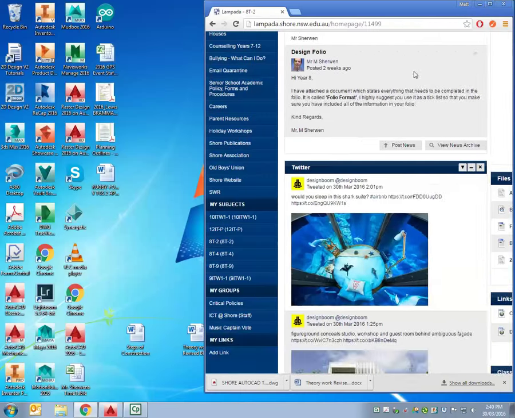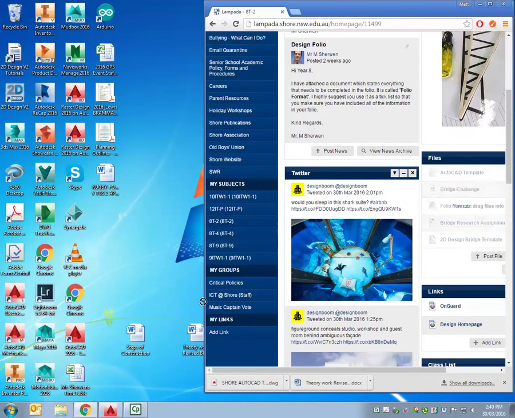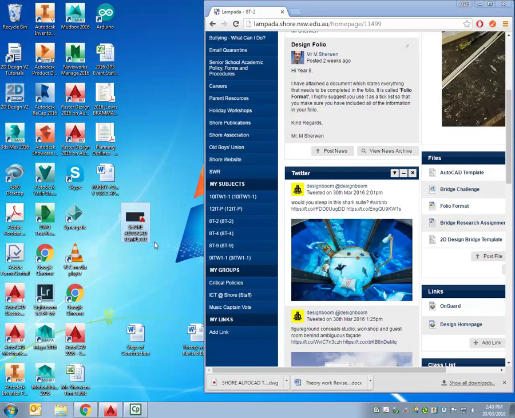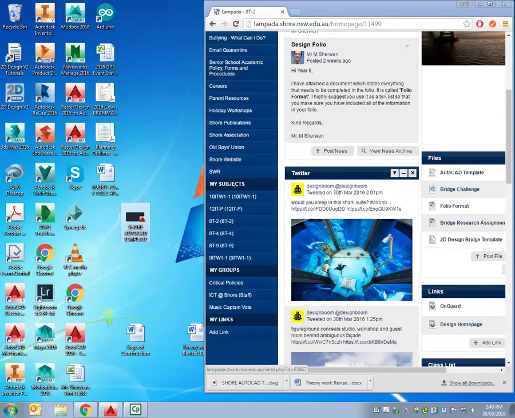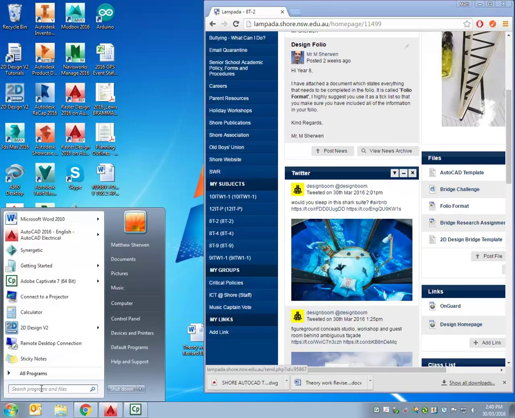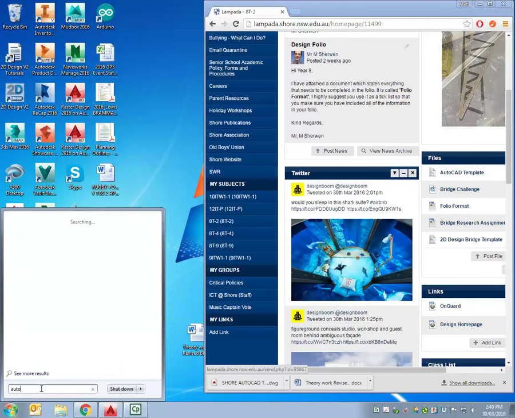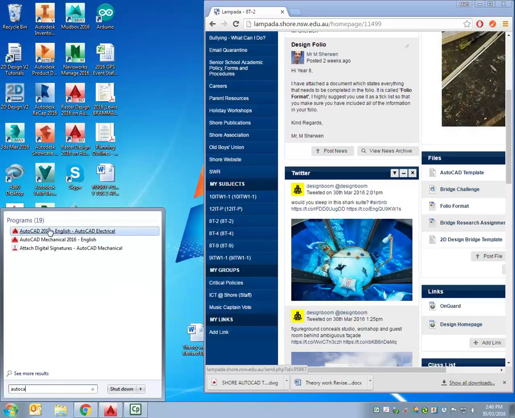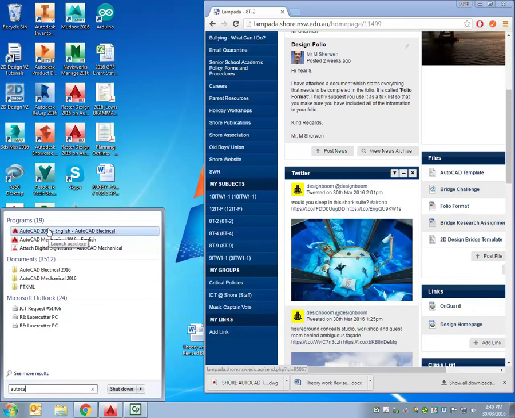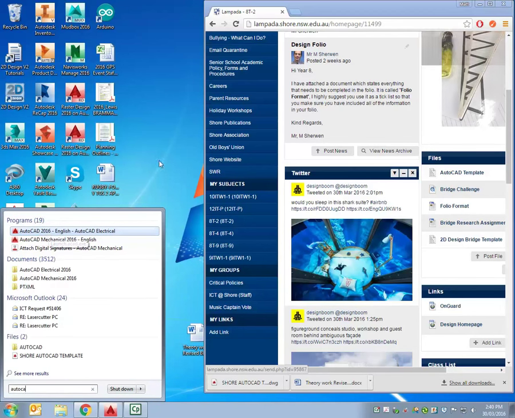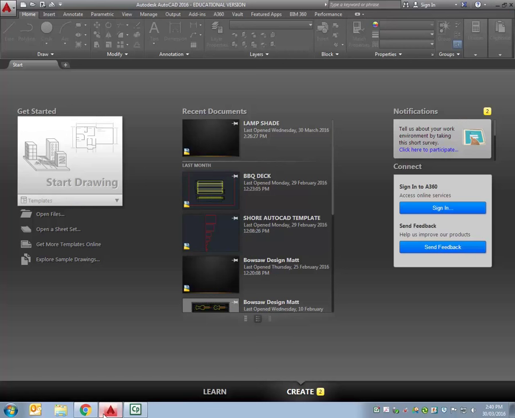If we simply click and drag and bring it to our desktop, that'll make it a lot easier to access. Now, we want to open up AutoCAD 2014. So if you start typing in AutoCAD, this computer has 2016, but most of yours will have 2014. If you click and open that, it takes a while to load, and then you need to close all the boxes. You should be left with a blank screen like the one on the screen here.